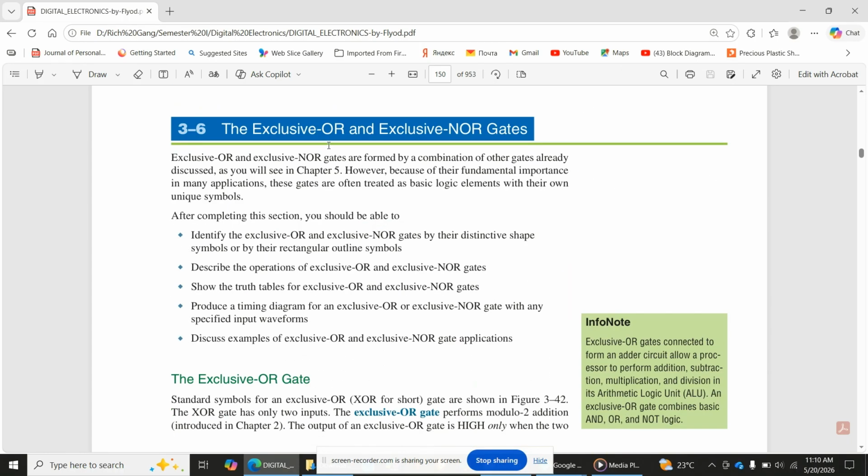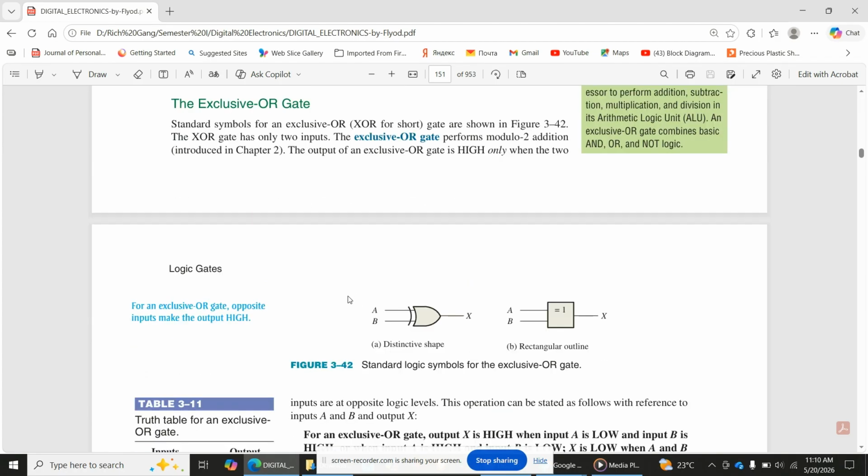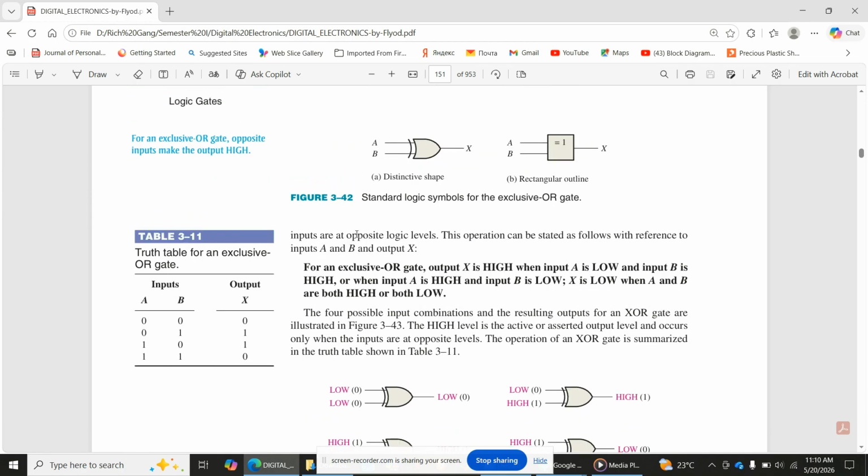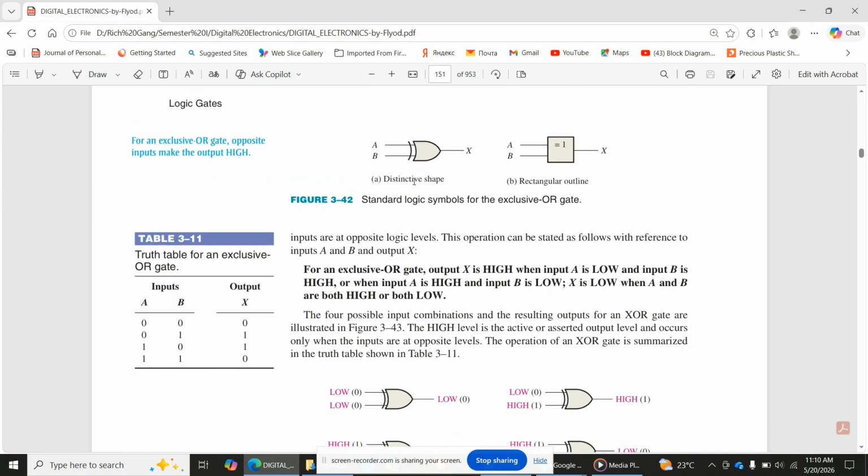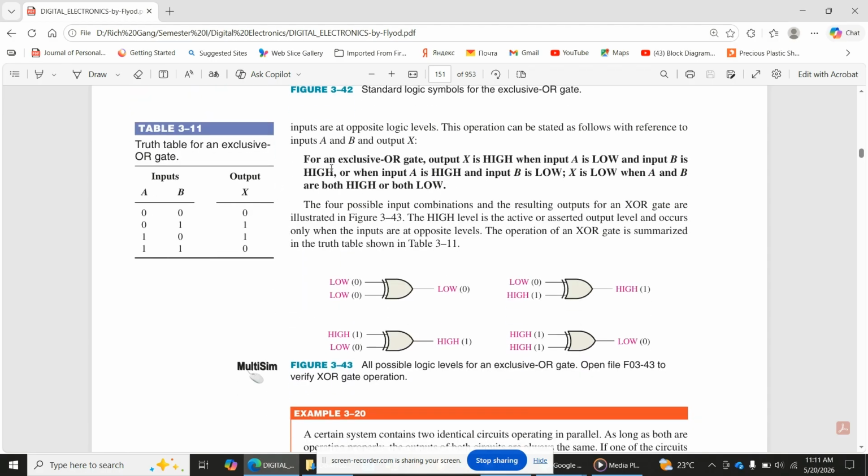And then we have these special gates called exclusive OR and exclusive NOR. So what's the working principle? So exclusive OR, this here is the symbol for an exclusive OR gate, all right? So it says, what's the working principle? For an exclusive OR gate, the output X is high when input A is low and input B is high, or when input A is high and input B is low. Meaning if input A and B are different in signal state, then the output is high. For example here A and B are 0 and 0, they are the same, so the output is low.